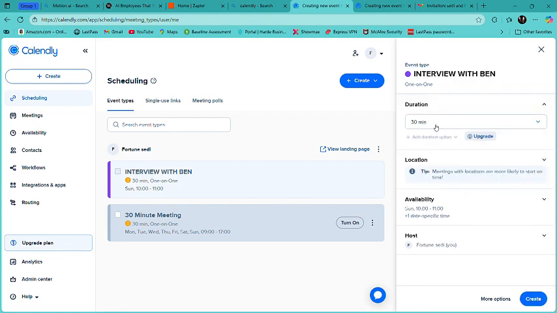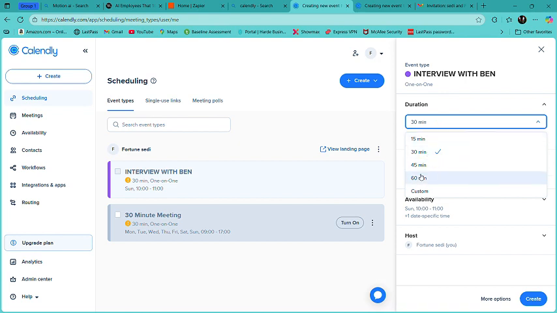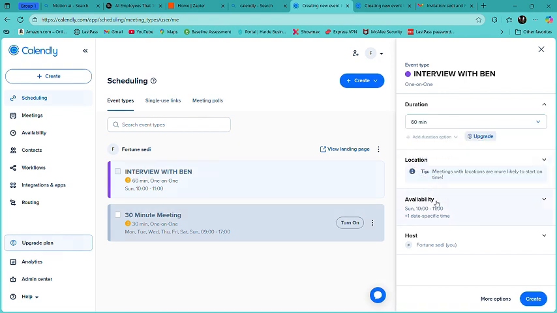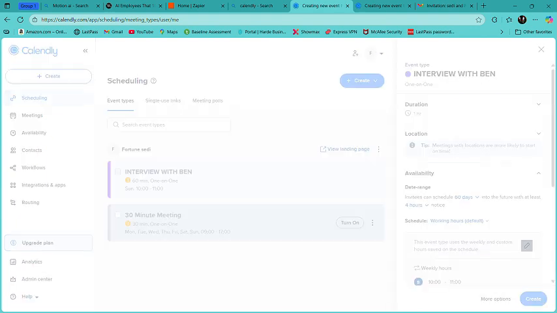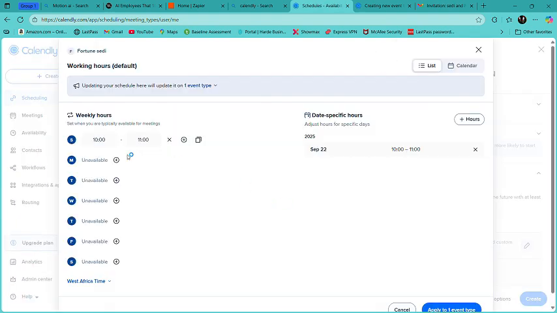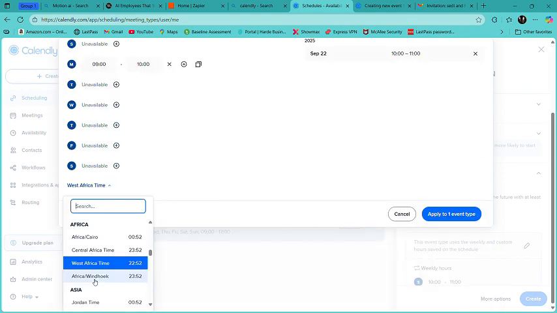So how many minutes do you want this meeting? You want it to be an hour, then you set the time. So now you come here to make arrangements. What time will you be available for this meeting? So we're saying you're going to be available Monday from 9 o'clock, and that's the duration of the meeting. Now usually time zone, so I'm just going to leave it in West Africa time.